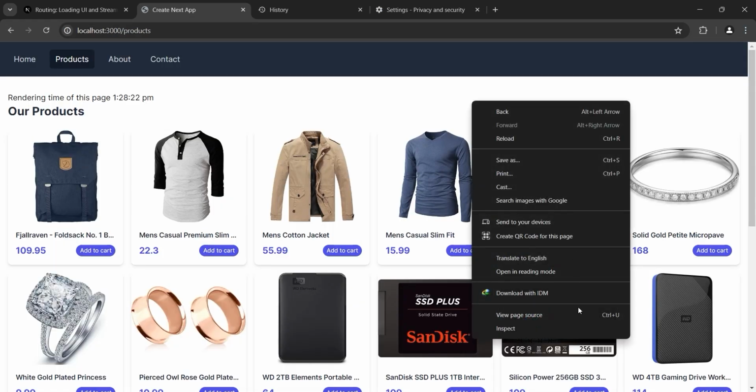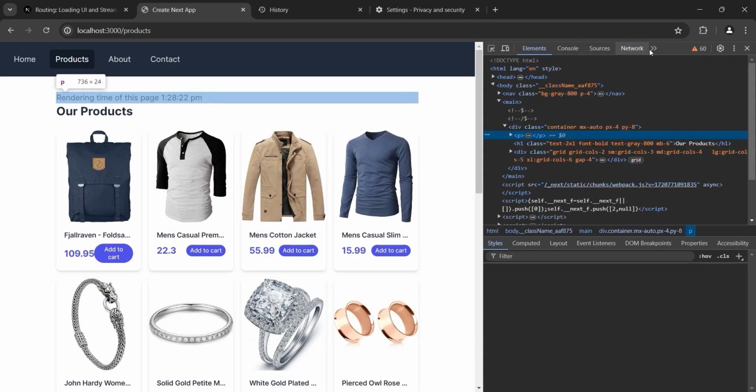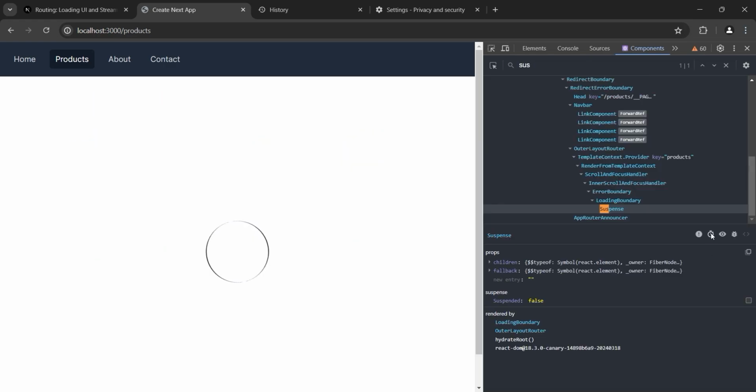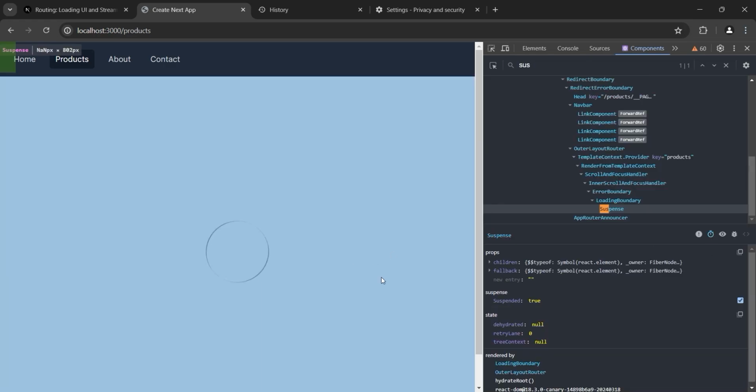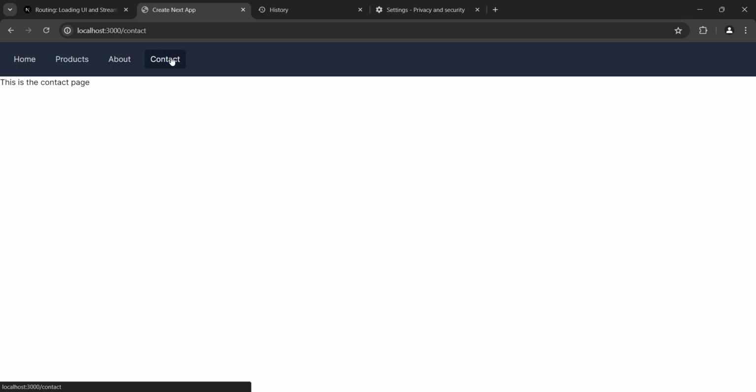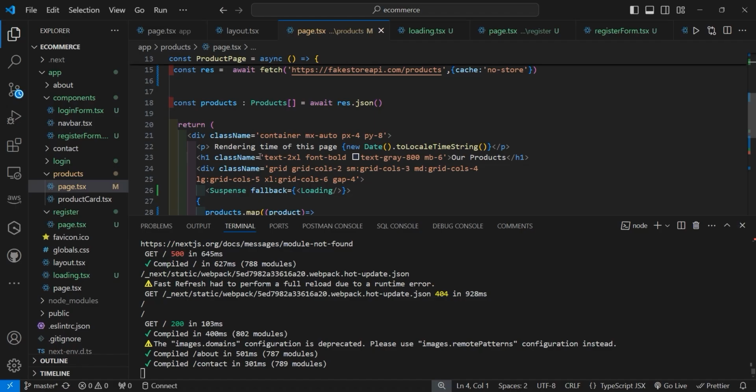So to see the loading UI, let's again go to the component and within the component, search the suspense and then make it true. You can see the loading UI. So here this loading UI is not applied only to this product page, but it also applies to all of the route segments that you see here, like your home, like your about, like your contact. So when you have heavy data and data is loading, it will show this defined UI within the loading.tsx file.